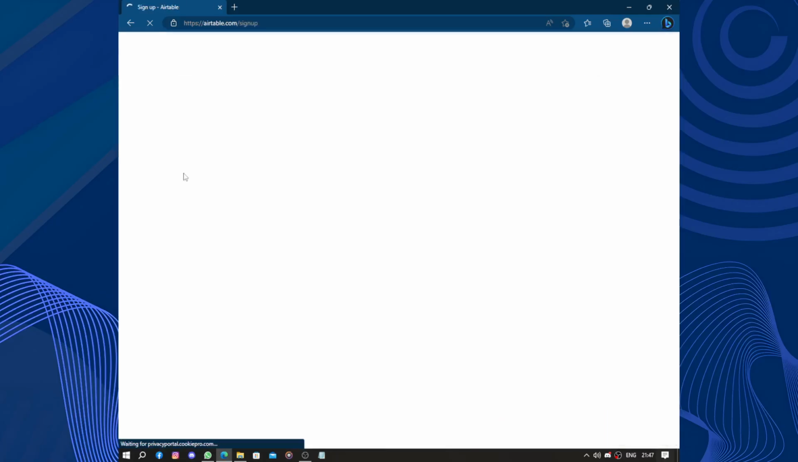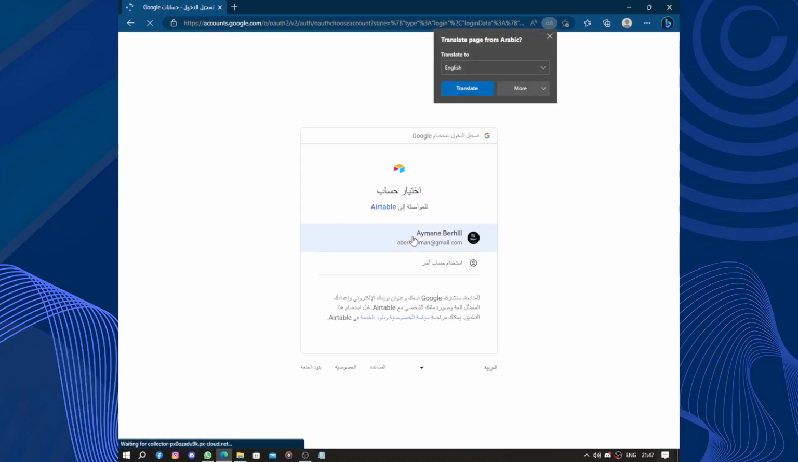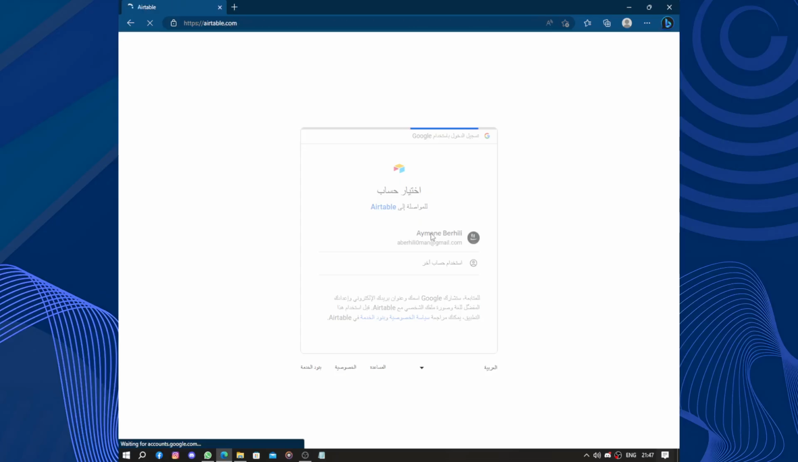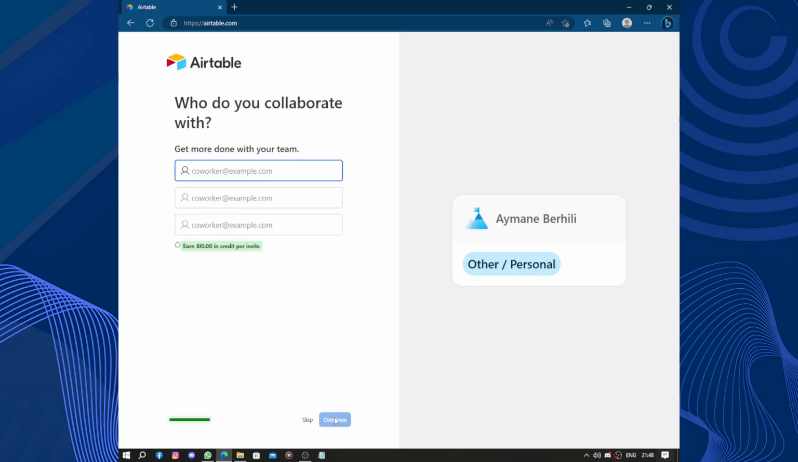So let's sign up for free. Your company name or your company email. I don't think I can log in with a normal Google account. Yes, I can. What team are you on? Marketing, HR and legal? We have product and design, creative productions, engineering, customer service, operations, finance, IT and support, manufacturing, sales and account management, or other. So it's personal.